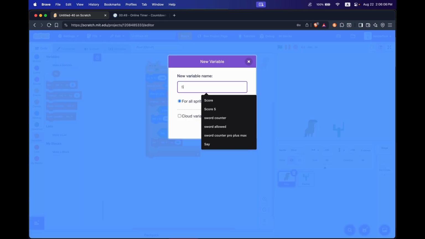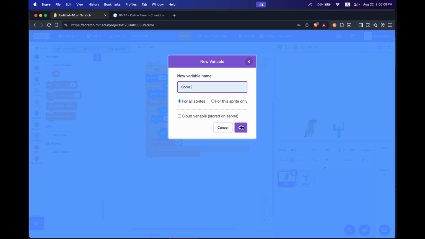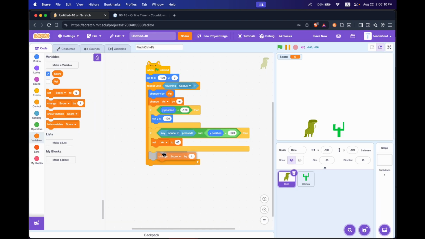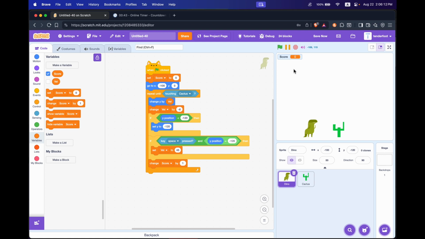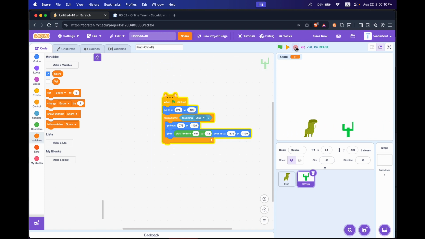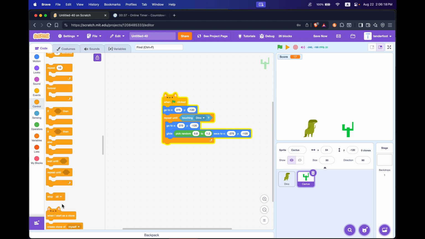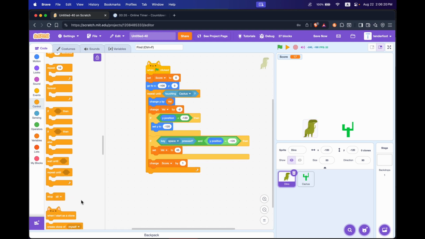The score, change score by 1, set score to 0. Now control, stop all, and jump.